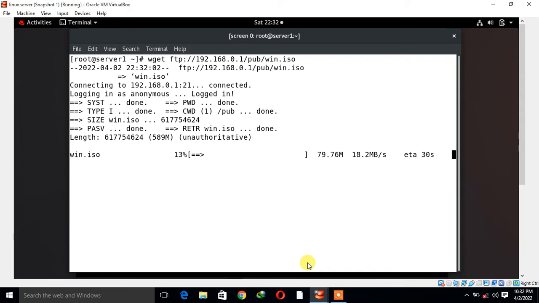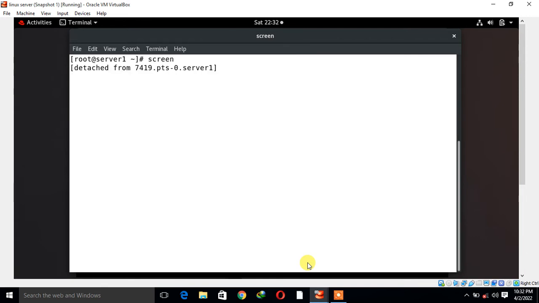Now we can type Control A, release those keys, and then press small d to detach the screen. So I'm going to press Control A and now press small d. Yeah, look at that, the download process is still running, but the window showing the download is removed. Now I am back on the terminal window from which I launched the screen session. Finally I got the message which tells me that a screen window labeled 7419.pts-0.server1 has been detached.